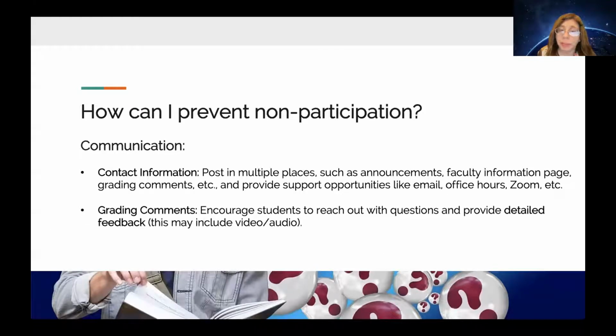How can I prevent non-participation? So continuing with that, under communication. So contact information, we just spoke about that. If you have your contact information posted in multiple places, the students are more likely to be able to find it, right? It might make sense to just have it in one place, but we never know where students are going to go to try and find things.